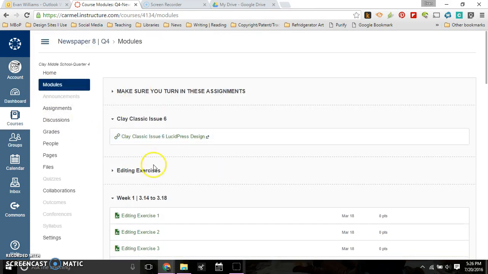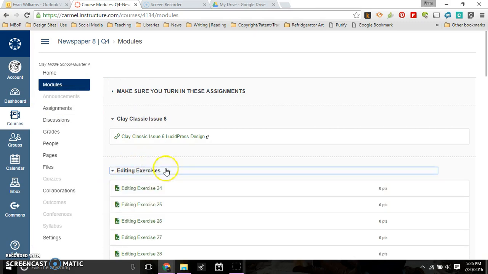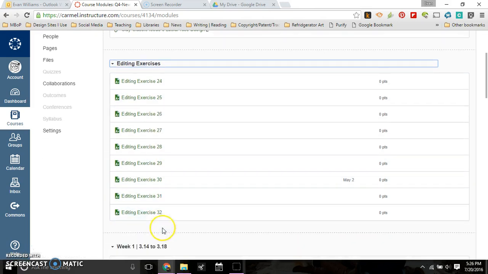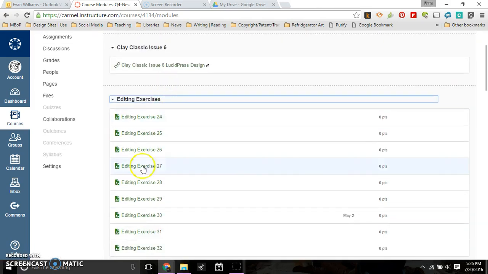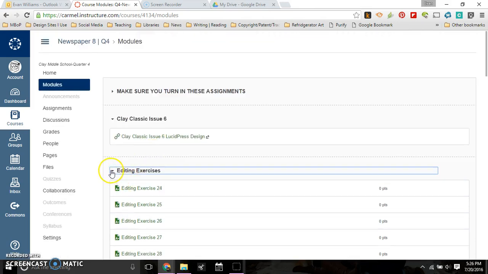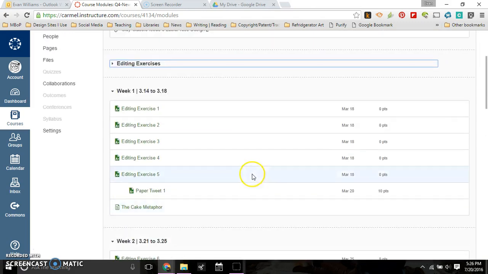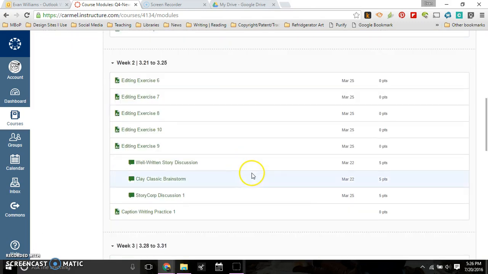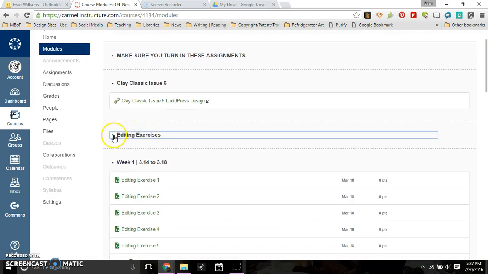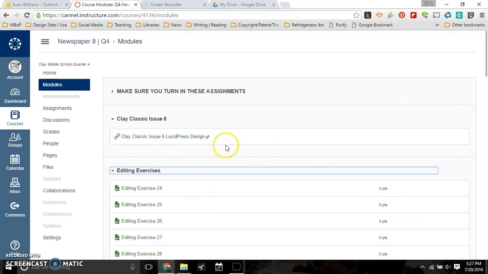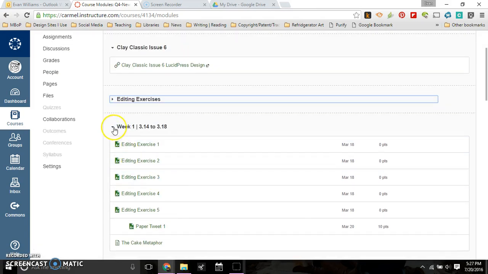And so what I thought with modules is it's better if I organized it by topic, like editing exercises. And so later on in the quarter, you notice editing exercises 24 to 32 are there. And so students just found that a lot easier. And I even asked my students, I said, hey, how is week 1, week 2? How do you like the modules? And they actually did not like them because they couldn't find anything, because they couldn't remember what week it was. But when I changed it to like editing exercises, that was much easier for them to locate things. So I think modules by topic is much better than by week, because that just makes more sense, I think, to the mind.